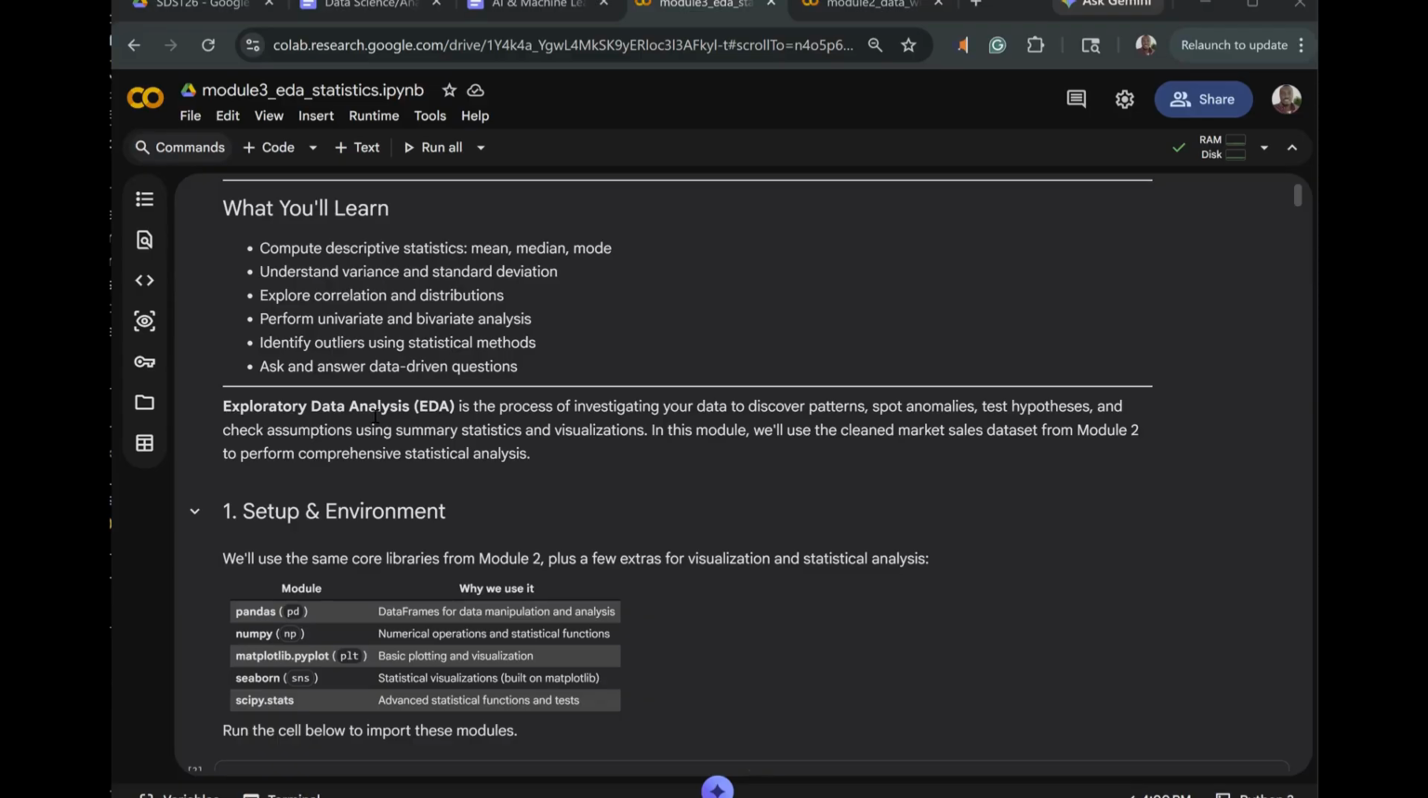So in this module, we just use the clean market sales data set, the one we used in module 2, if you remember, to perform our analysis. If you don't have that, you can run module 2 and use it to get your data set. Then that data set is all we're going to use for this module 3. I believe this is going to be a very interesting time together, and let's dive deep together.